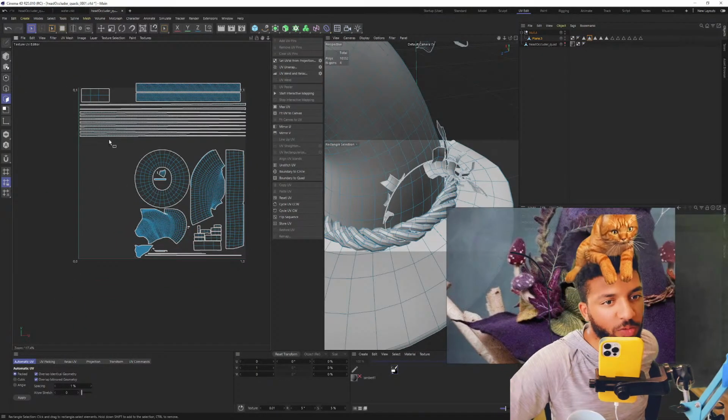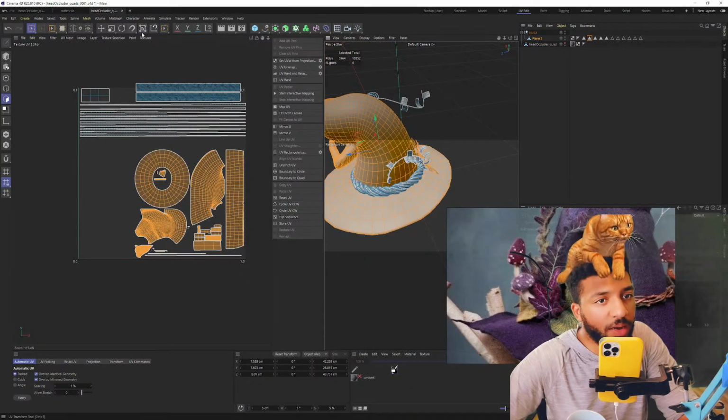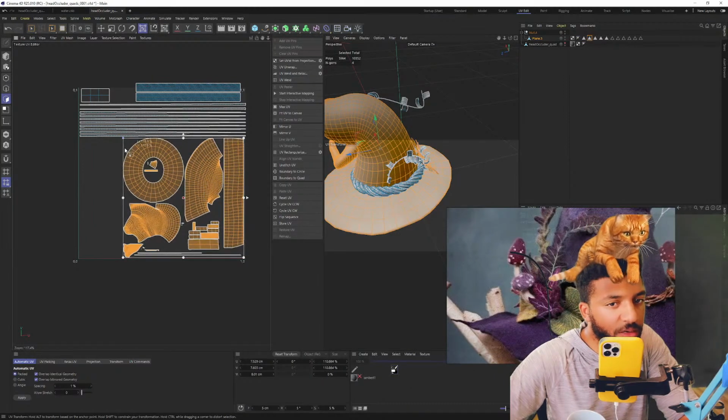And now we have so much more space for the hat. I'm going to grab all of the hat geometry and then increase the size of the UV tile.